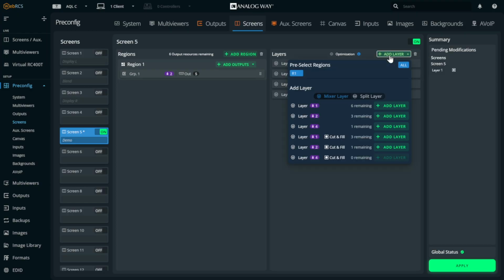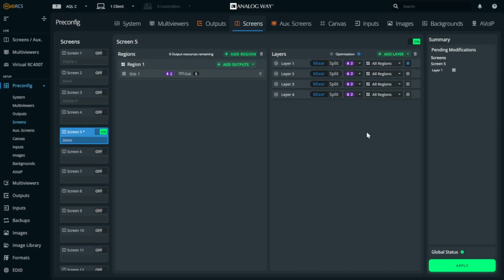Now, I could add a cut and fill layer right out the gate. So you'll see down at the bottom of this add layer pop-up drop down, I have cut and fill options, or you can do what I just did, which is retroactively turn on cut and fill for this layer.